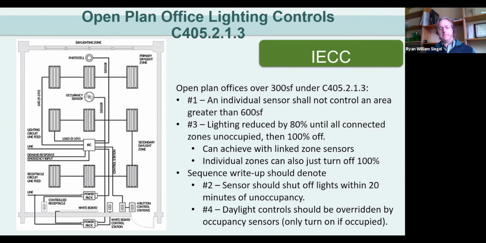So also a note here about daylight controls. This seems like it should be fairly straightforward. The daylight controls should be there to reduce lighting levels when there's appropriate daylighting, not bringing them on when there's not enough daylight. We don't want to end up with this backwards, where the daylight controls are now bringing on the lights at night. That's not their purpose.